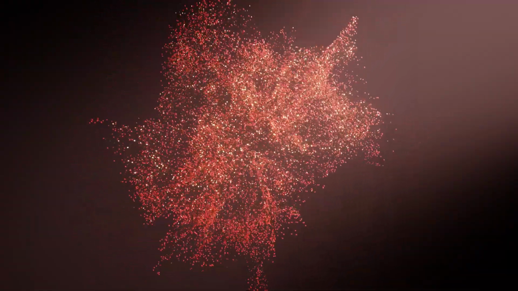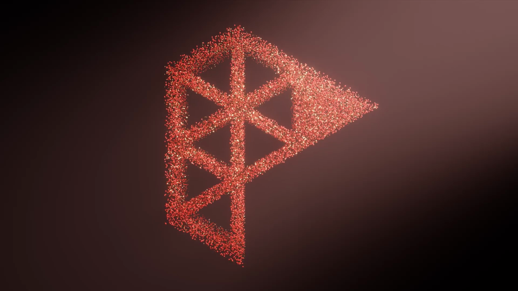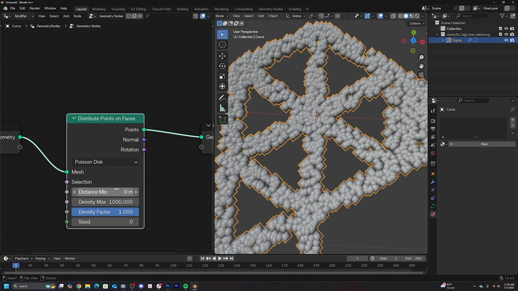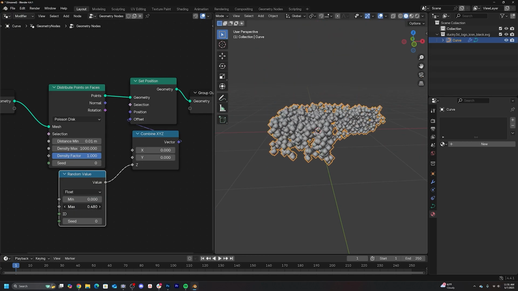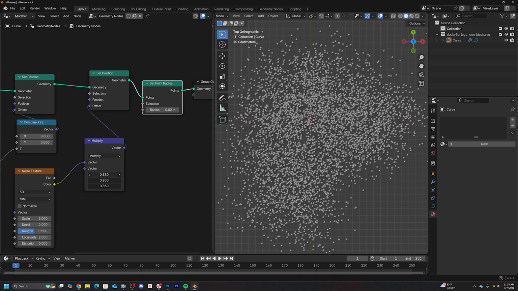How's it going, guys? So in today's tutorial, we're going to be creating this logo animation. We're going to be using geometry nodes, and it's really, really simple to build. First, we're going to take the logo and distribute some points on it. Then we're going to take that and make it a little bit more 3D in some Z space. Then we can displace it using a noise texture.